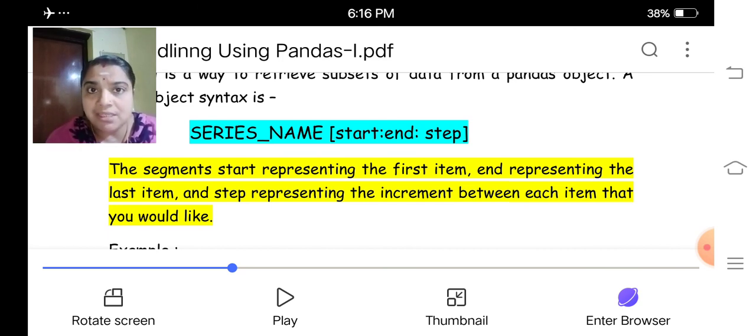Here the start value is inclusive, the end value is not inclusive, that is, excluded from the result. Then the step value is given for the increment between each item that you would like. If you are not giving any step value, the interpreter always takes it as 1.